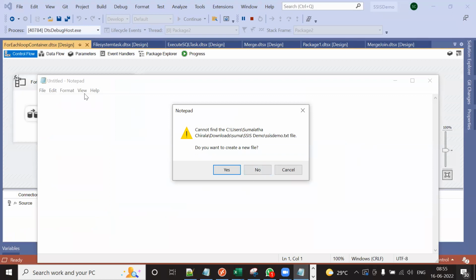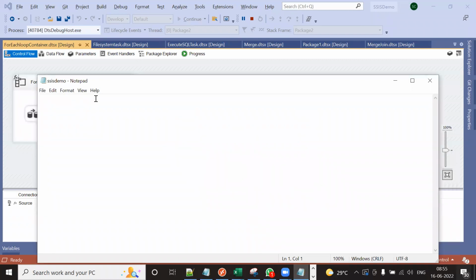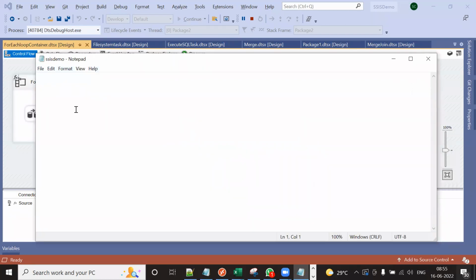See, automatically it opens a new file with the name SSIS demo. Why? Because instead of giving just the folder name, I have given the entire folder name along with the file name. So what it shows here is that you already have an SSIS demo text file in this folder. You wanted to create a new file. If I click on yes, it will automatically create a Notepad. I didn't go manually and open SSIS demo there. I opened it through the SSIS package by using which task, guys?